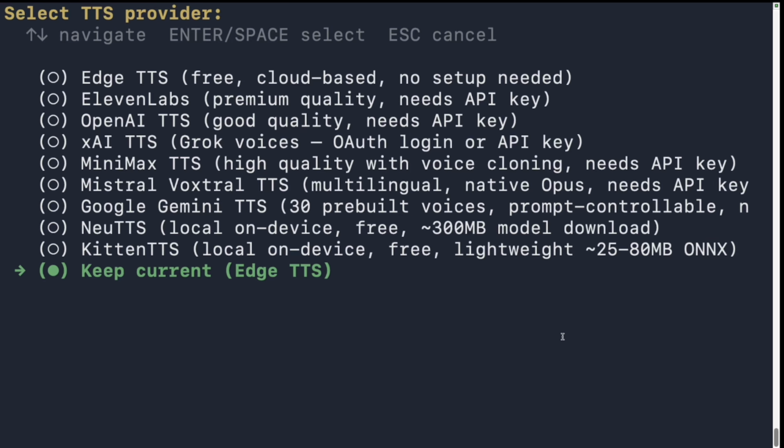So here I'm going to be using the free version. You see there's Kitten TTS and the current one I'm using is NeuTTS. So this one doesn't require API keys, and that's why I'm going to be choosing one of them.